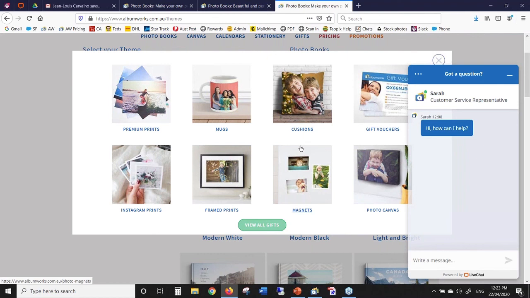It's business as usual for Albumworks production. We're still here producing photo books as normal. There may be a slight delay in delivery, and you can read about this on our website, but most things are going out within the normal time.